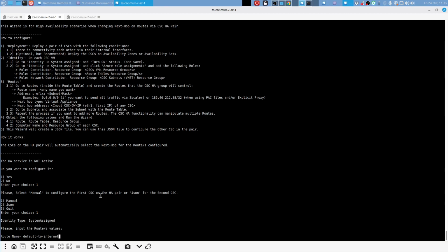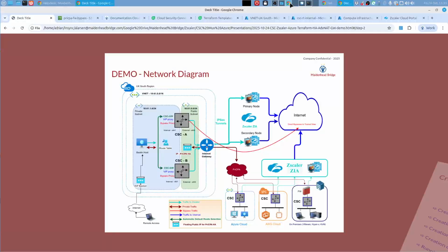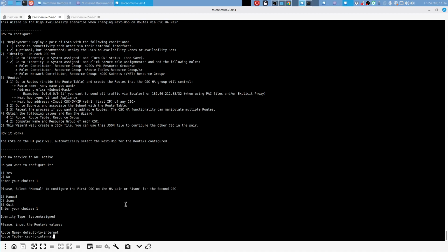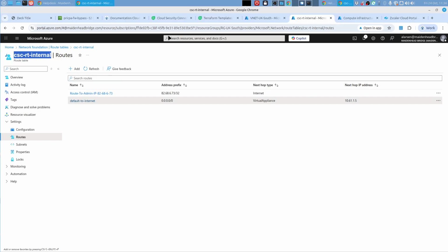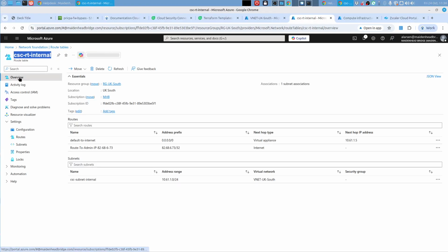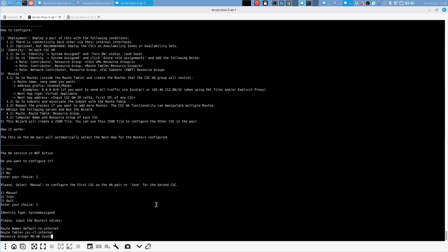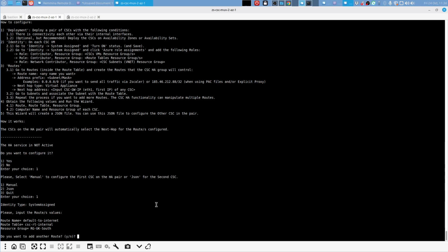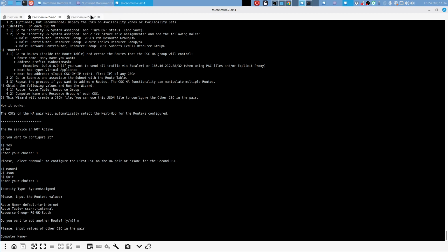Okay, route name. Route table is this one. Resource group of the route table overview is this one. Paste. You can add multiple routes. In this case, I have the default route via the connector, because the connector manages everything. I will say no. Computer name of the other connector in the group.